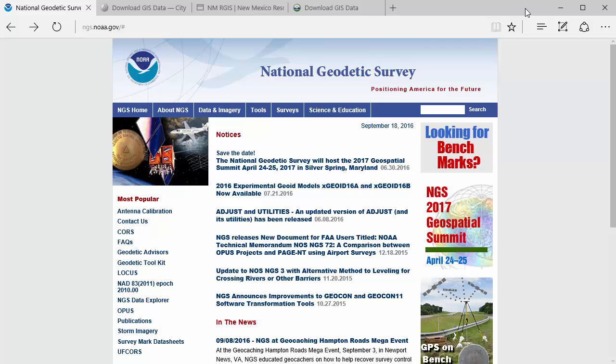So we will first go to the same National Geodetic Survey website you visited in Lab 5. This time, you will download a shapefile of the monuments in Bernalillo County, New Mexico. This is the county in which Albuquerque is situated. So in a web browser, navigate to ngs.noaa.gov, and then in the bottom left-hand corner, click Survey Marked Datasheets.